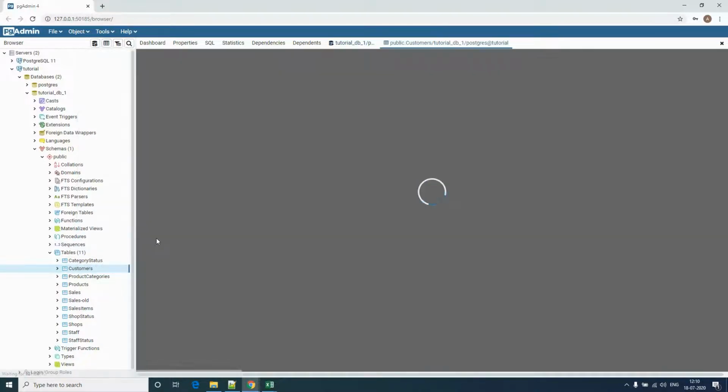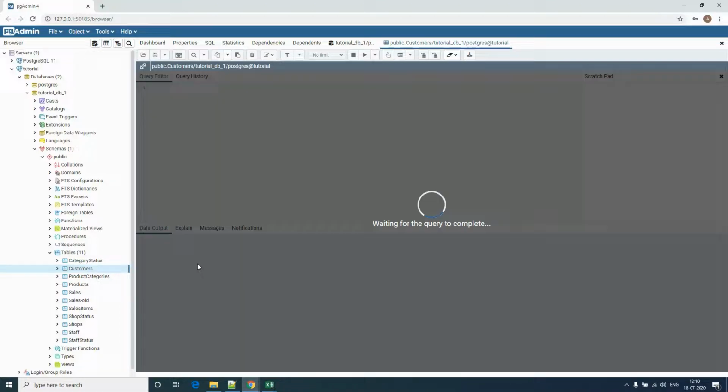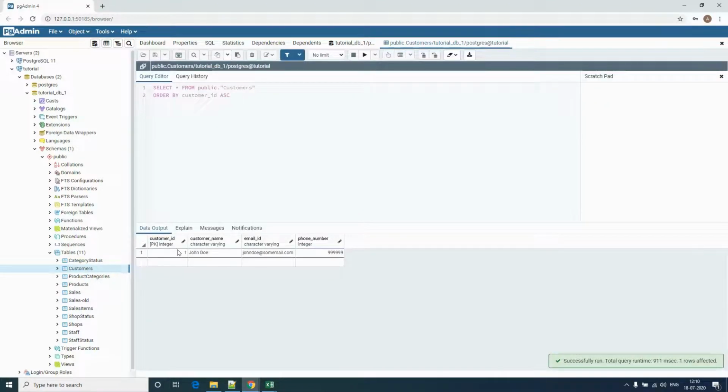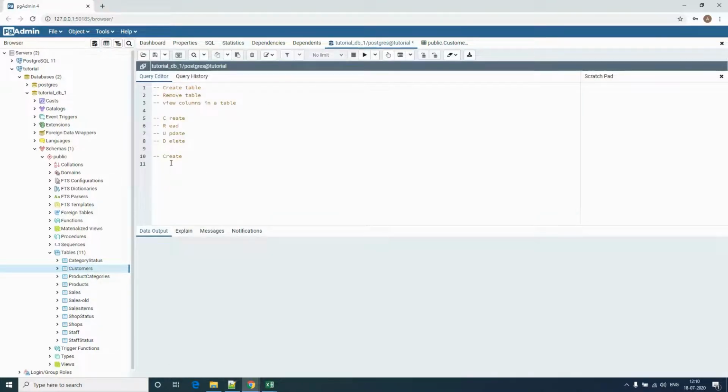I go to all rows, and right now, if you see, I have one entry called John Doe, and this is the phone number. Now I want to create another entry which is John D, say. How do I do that? The query is pretty simple. So what I do here is I say insert into.